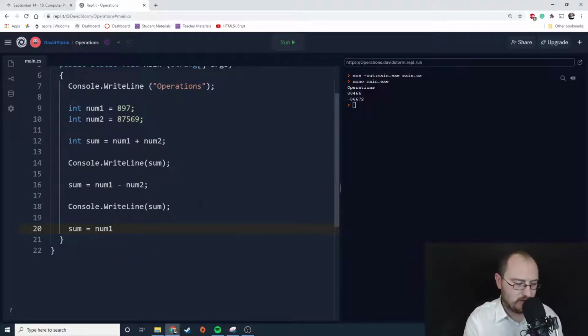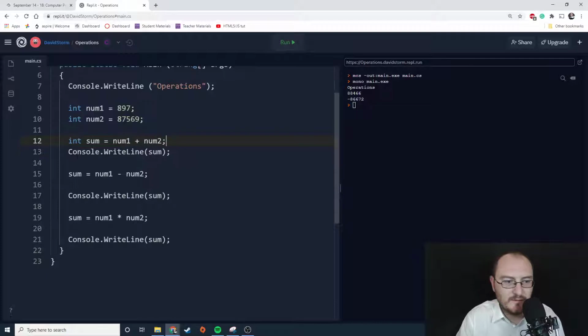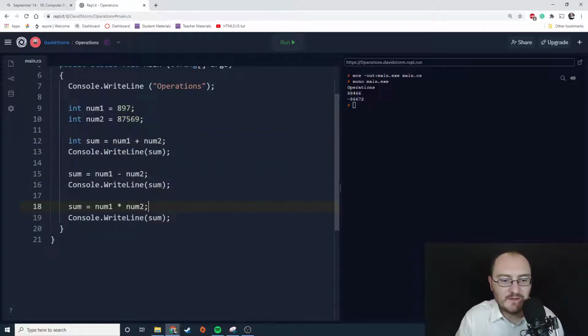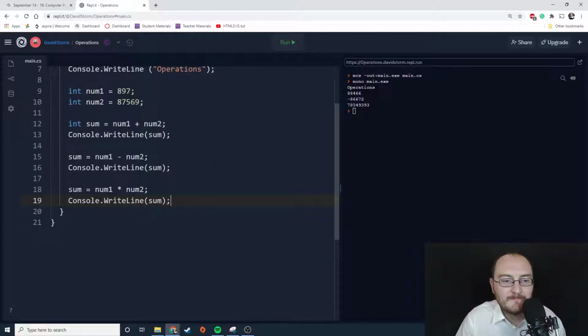Okay. We could also do num1, and looking for my asterisk there, asterisk num2. Now the asterisk is actually just multiply. So we can do a multiplication as well, right? So console, oh, you know what? I already have it copied. I can just paste it. And actually, I realize I'm going to run out of screen space pretty quickly if I keep giving myself so much space. So then it looks like, ooh, what is that number? 78,549,393. I mean, you see how quickly the computer does this math? I don't have to worry about it, right?